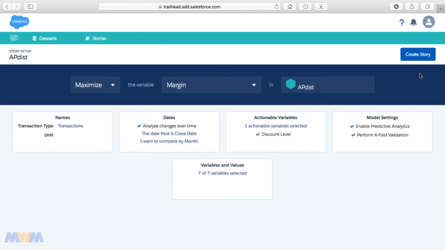And so you've got this selection here, and it defaults to maximize the variable of margin in this particular AP Dist data set. Now, Salesforce has been very helpful in setting up a data set that is very user-friendly and gives you some actionable insights, very clean data to work with. Now, a lot of times that's not the case, and you've got to massage the data a little bit before you can get a really clean story generated. So I wanted to start with one that would be presentable from the beginning at least. And then from there, in later sections, we'll edit stories and do executive summaries and those sorts of things.